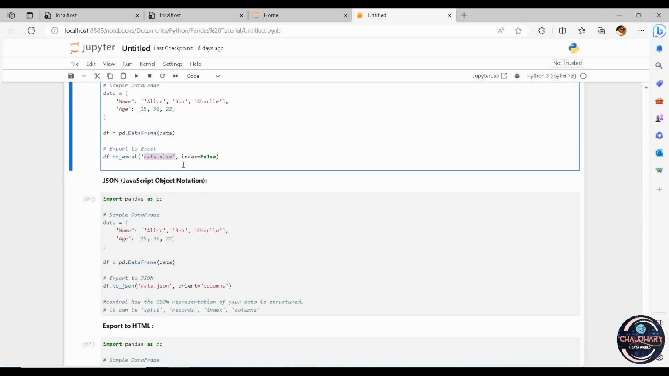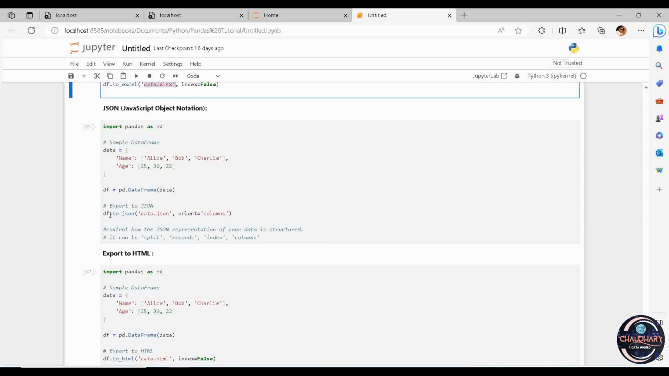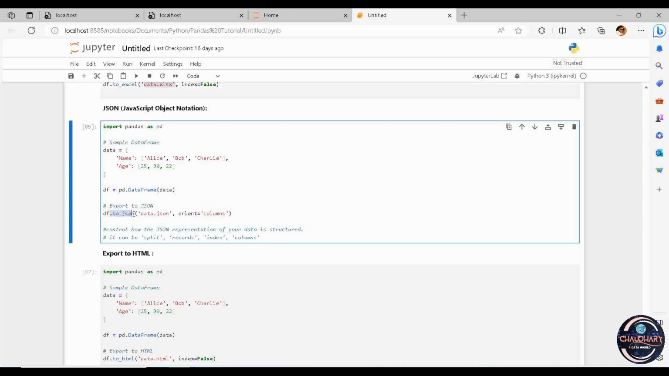The data frame will be exported to Excel format. Similarly in JSON, we need to export it with the method .to_json, and then the JSON file name we want to put. That name is data.json, which we are keeping.